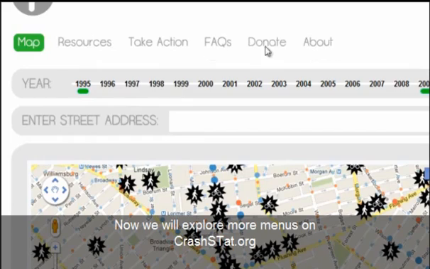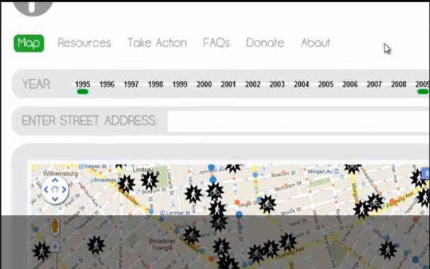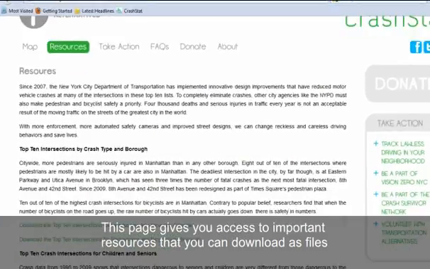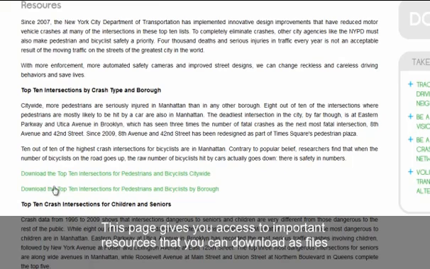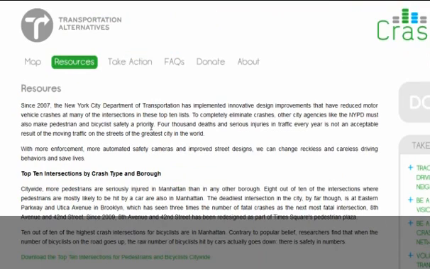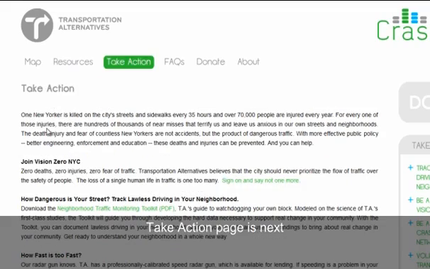Now we will explore more menus on crashstat.org. The first one is Resources. This page gives you access to important resources that you can download as files. The Take Action page is next.